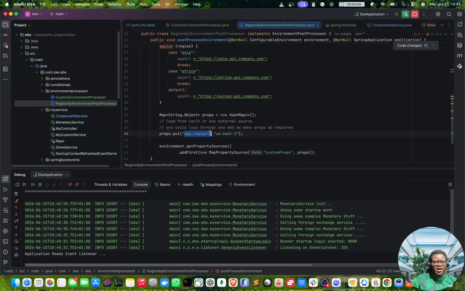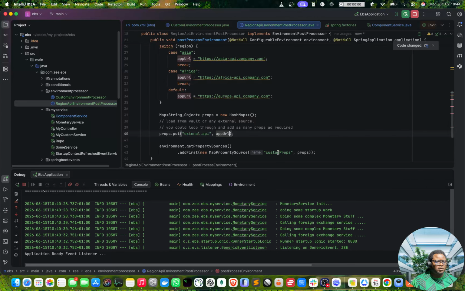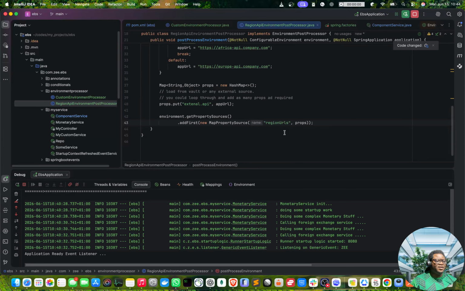So I'm gonna say external API. So let's just call it external API. That's what we're looking for. Let's say external.api. Now I'm going to pass in my API URL, then I'm going to change this. Let's call it region URLs. This name doesn't matter really. You could basically have any name in here.